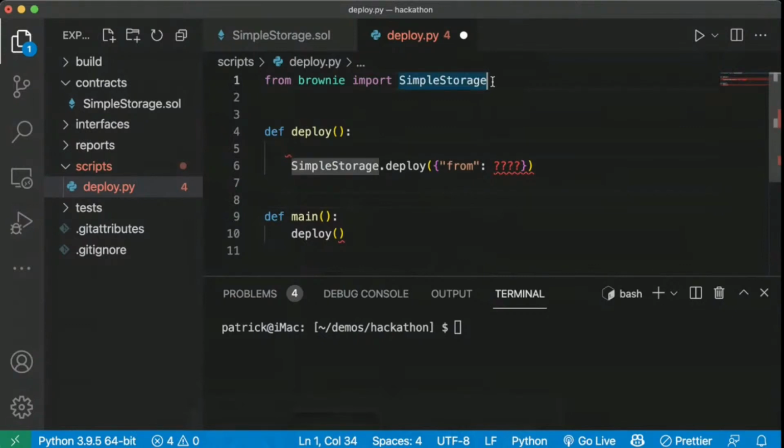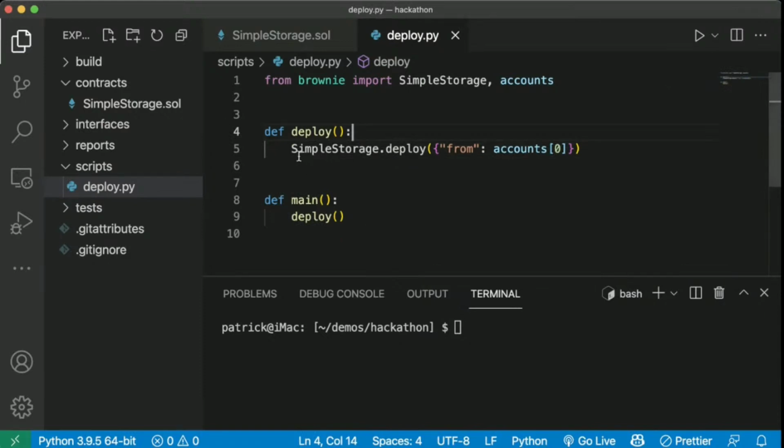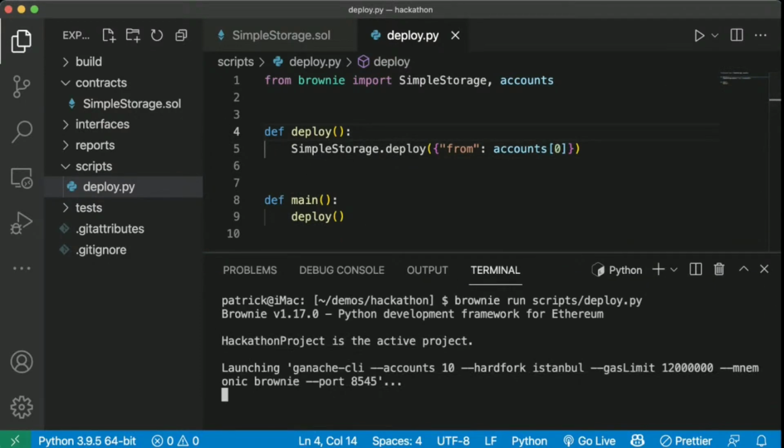So we can import this thing called accounts. And Brownie gives us some fake accounts, some free accounts to use. So we could say from accounts[0]. So we're going to deploy this from account 0. And let's go ahead and run this now and see if it works.